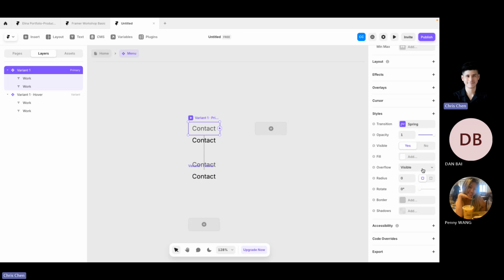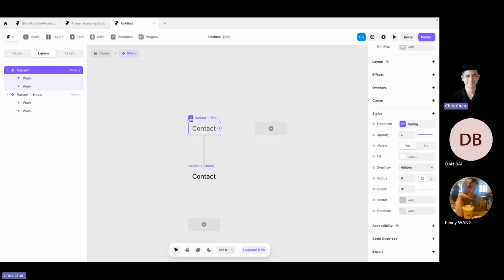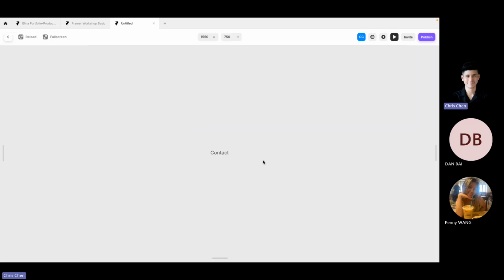So remember, we changed the overflow from hidden to visible. Now we change it back to hidden. When you change back, select the variant one and then click the play button. So now we've got the button with interactive design. Anyone have questions about this one?